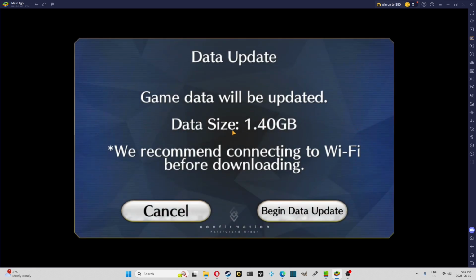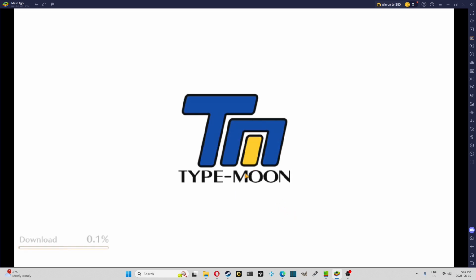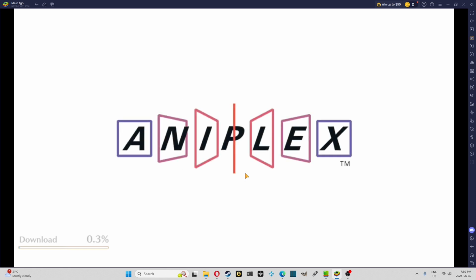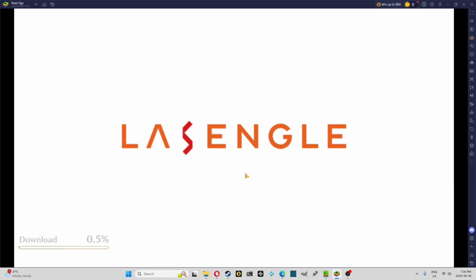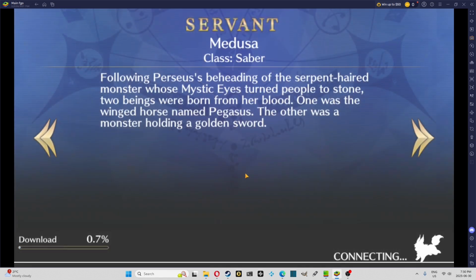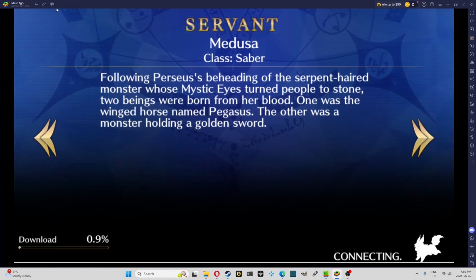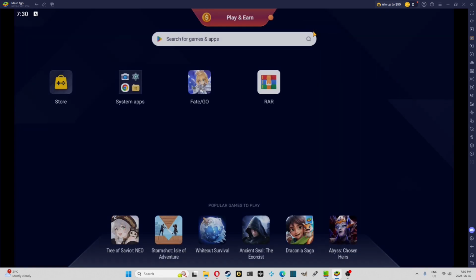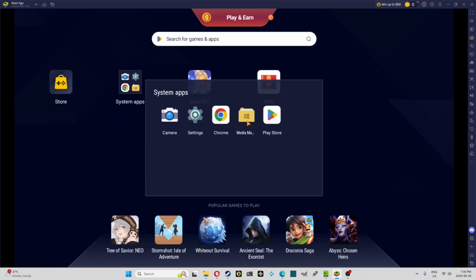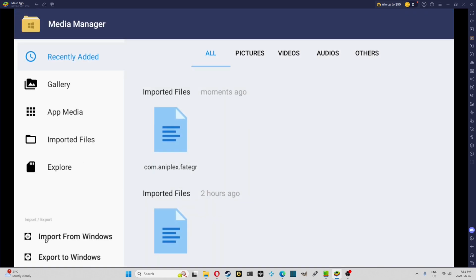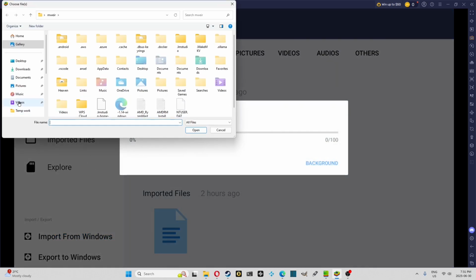Okay, we do have to build the directory structure. So we're going to do begin data update. I usually wait till these screens go by. And then I close the game. Now we go to our system apps. We go to our media manager and we're going to import from Windows.